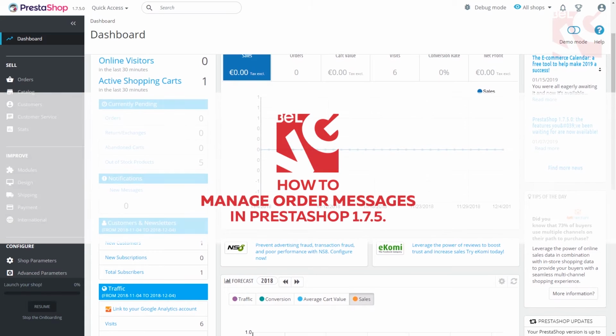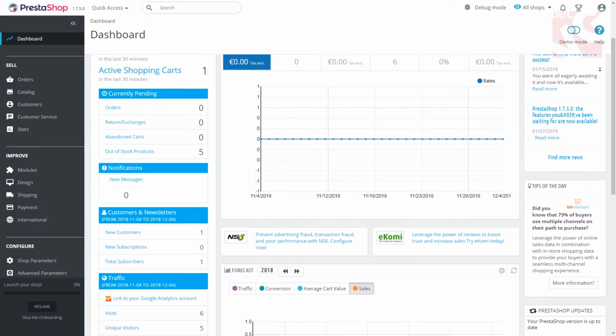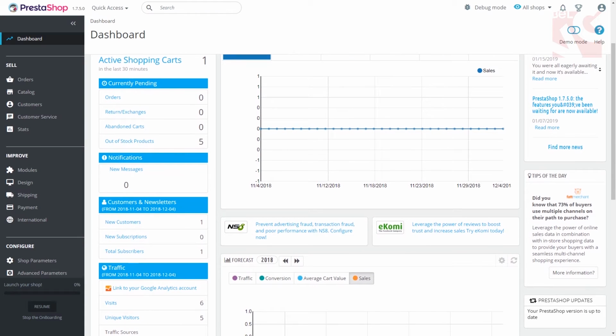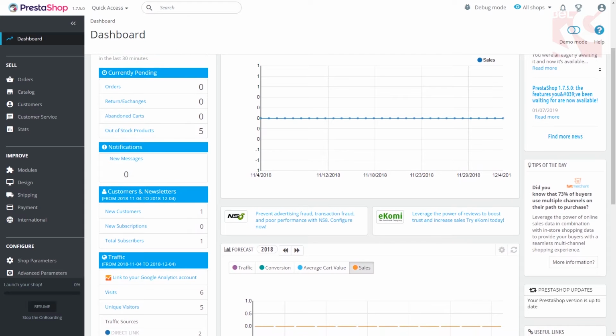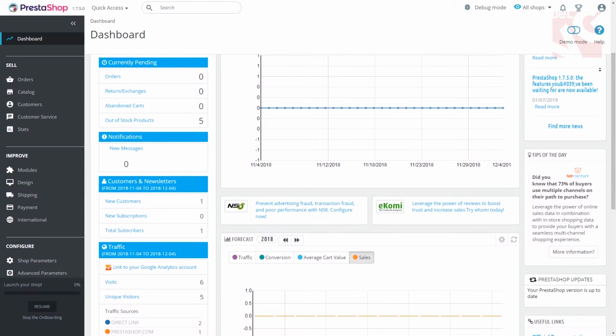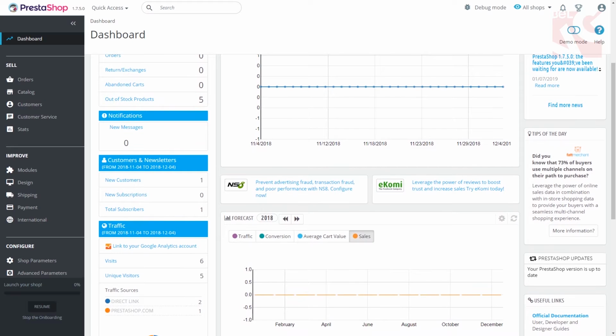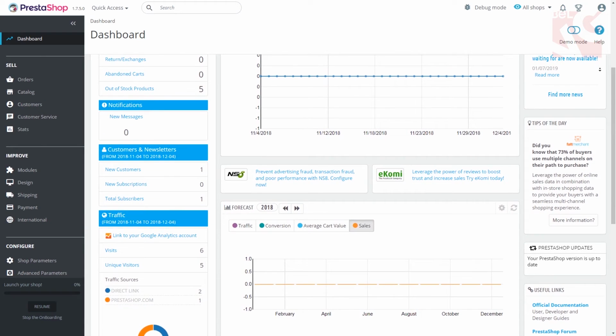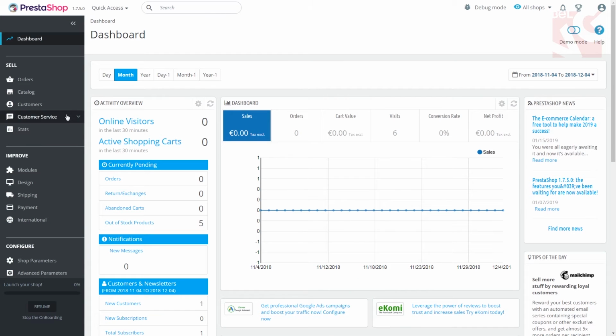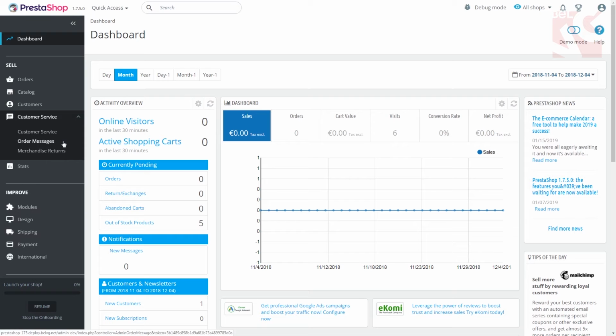Communication with clients is the keystone of strong relationships between you and them. Sending information on the progress of the order shows the customer you care for them. Even in case of sudden drawbacks, when there was a failure with delivery or stock, sending the right message may offset the negative feelings. To create a message template, go to Customer Service, Order Messages.